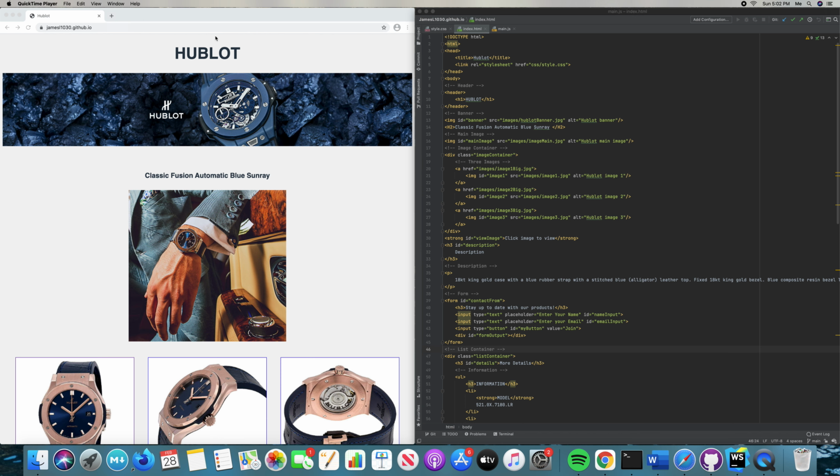We also had to create an external CSS. So my external CSS file is here. The link to that file is also right here.